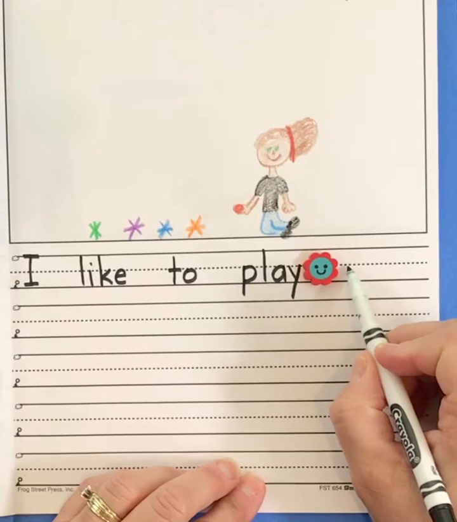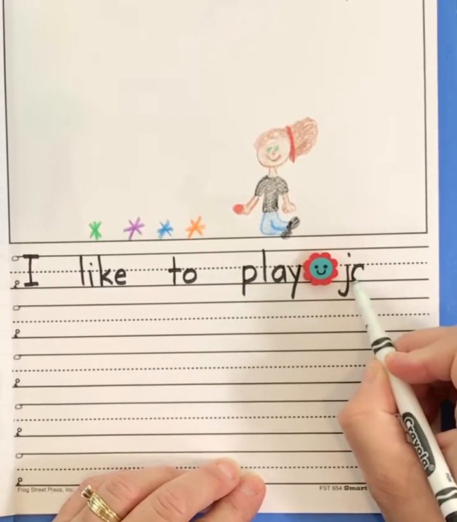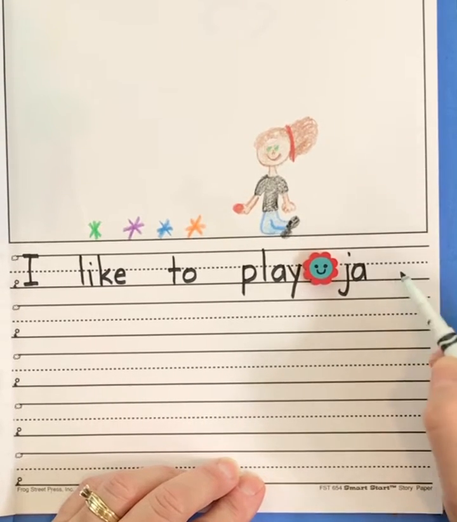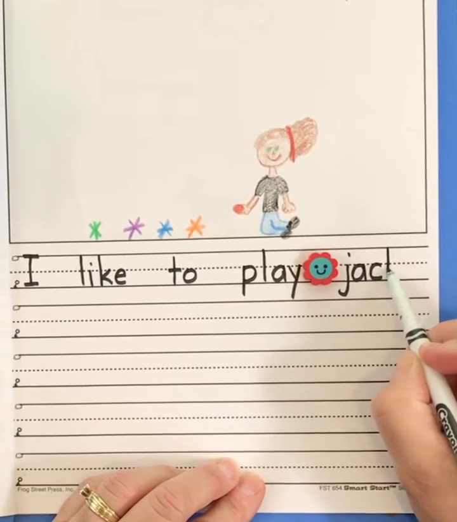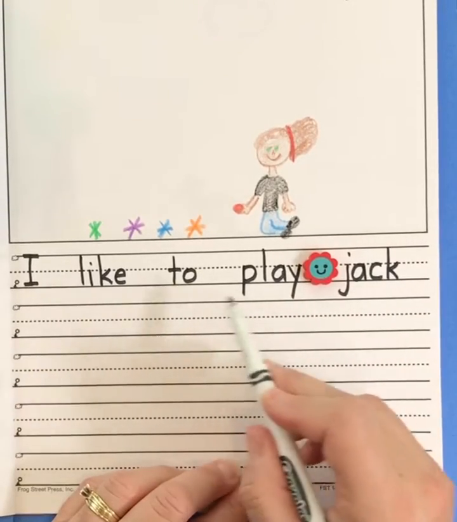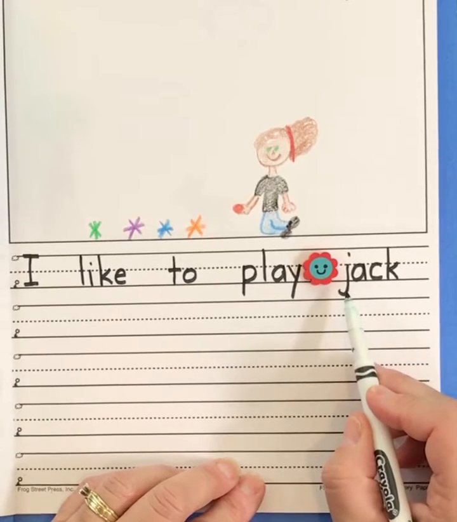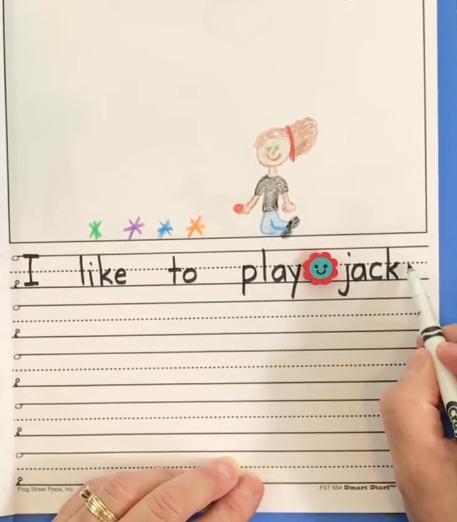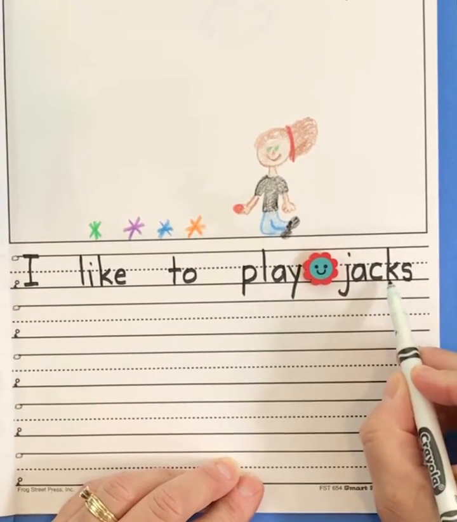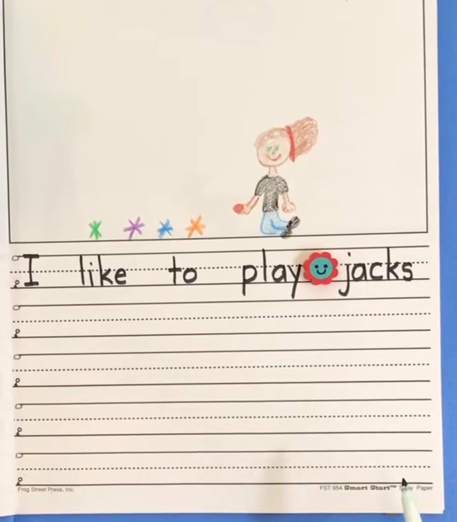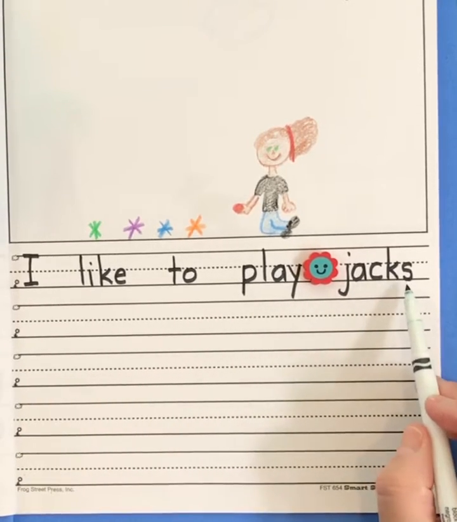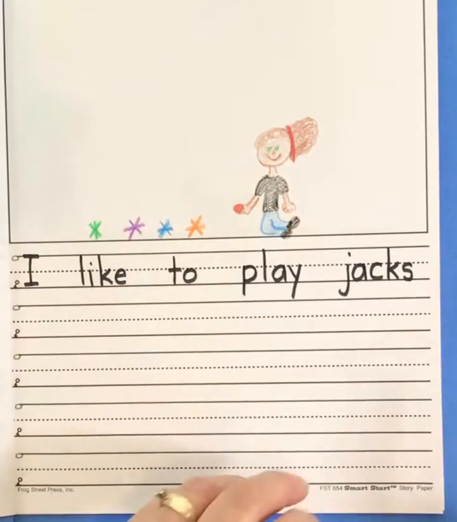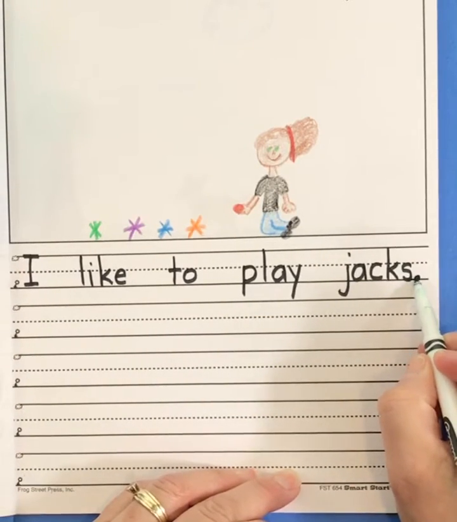Jacks is spelled a little differently though. J, A, K is actually the next sound, like Jack. So we're going to end with a CK because we have a short vowel here. I like to play Jack. And then we're making it plural. This is 1 jack. More than 1 would be jacks. So we're going to add our S. When you have that CK with the S, it sounds like an X, but it's K, S, blended together. I like to play jacks. That was the end of my first sentence, so I'll put a period.